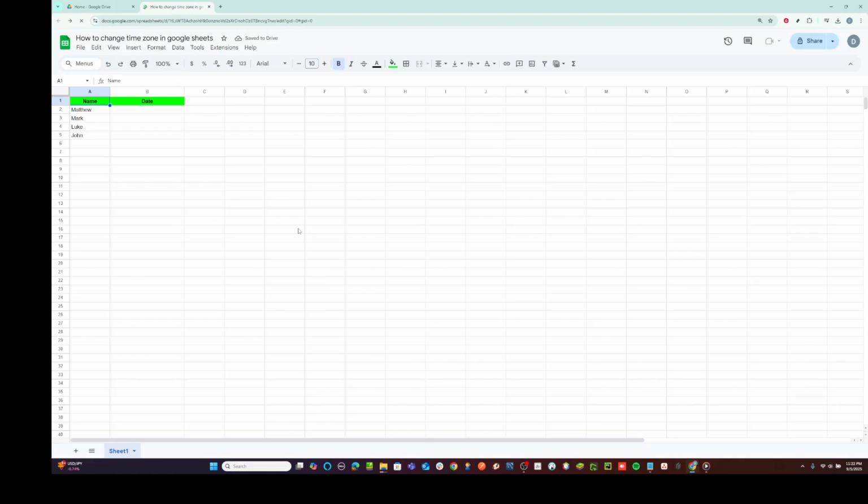Once your document has reloaded, you can verify that the time zone settings are applied correctly. To do this, click on any cell within your spreadsheet, then type in the formula =NOW(), open and close parenthesis. This formula will display the current time according to the time zone you've just set, right there in that cell. Hit the Enter key to execute this formula.